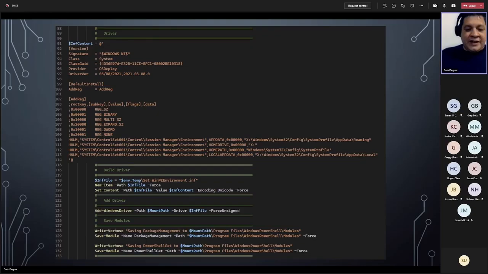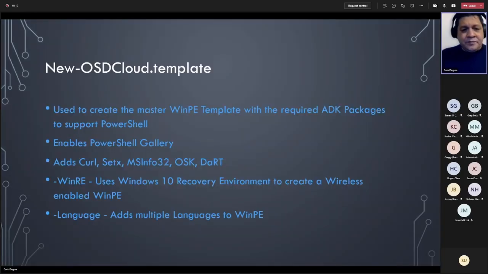From there, I can save my package management and PowerShellGet, which would be the updated versions from PowerShell Gallery, because the ones that are in WinPE are very old. And so this was the approach I took. And then once I did that, everything seemed to work fine. PowerShell Gallery worked perfectly.